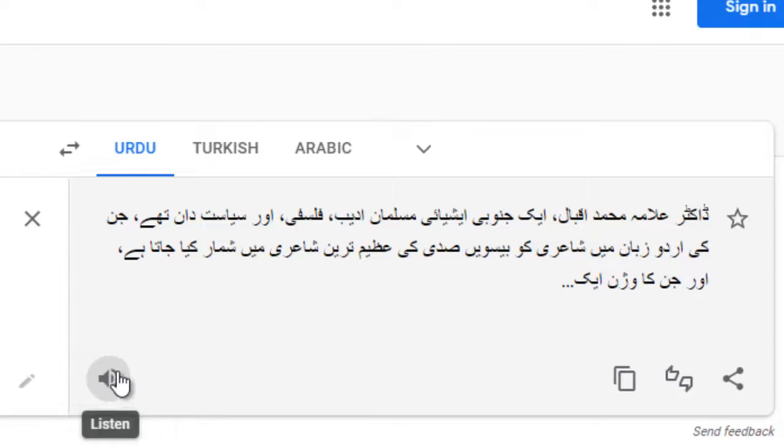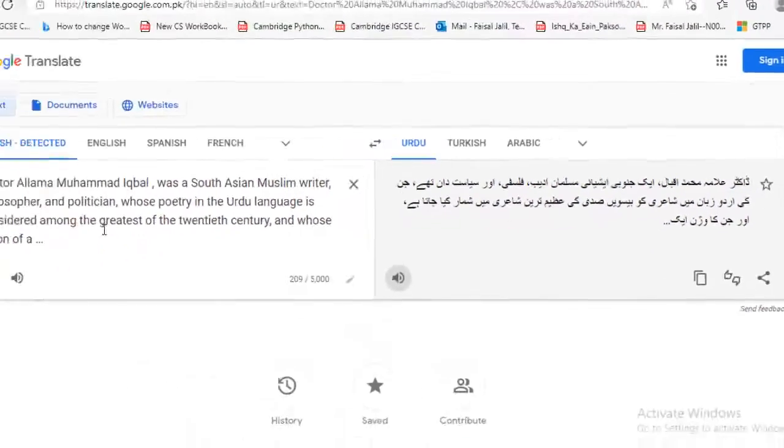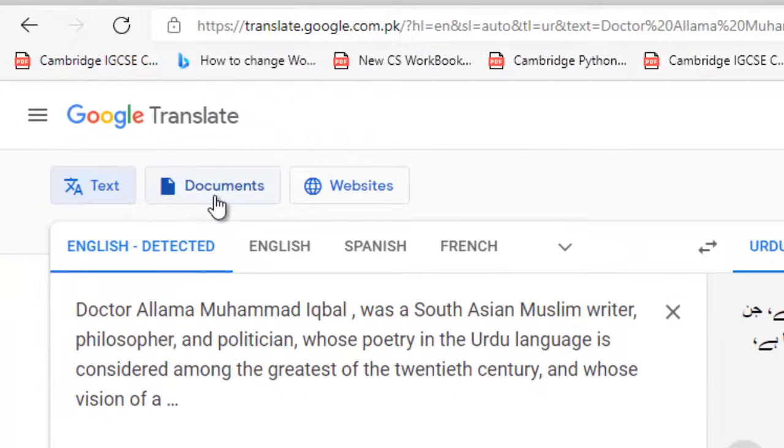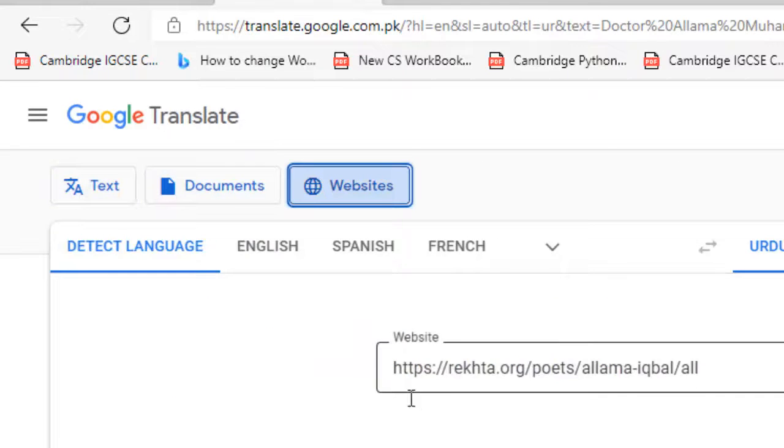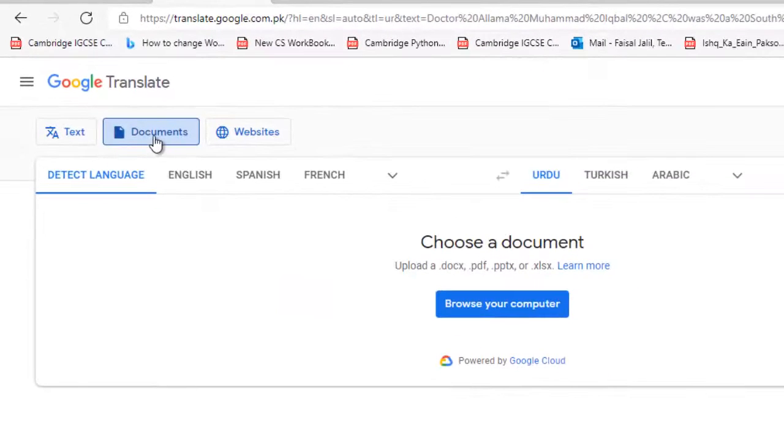Isn't it? It's very interesting. It will help you. Even teachers can utilize this. Students can utilize this for their assignments, for their presentations. Okay. Now next, I'm going to explore this document option, how to convert the whole document into any other language. So let me click here on document, and now it will give you these options.